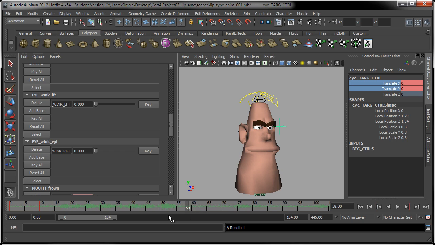So I'm going to go to say 58. I'll keyframe both of those open, like that. And then I'll go forward 2 frames and close the eyes, like this, and I'll key them both. Then usually what I do is go forward 2 more frames and key both of them closed again, still. And then I go forward 3 frames, 1, 2, 3, and I open them and key them.